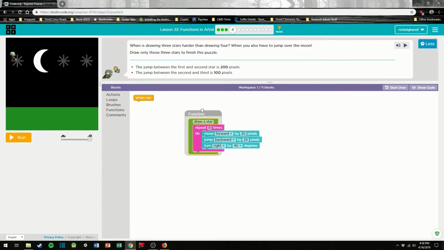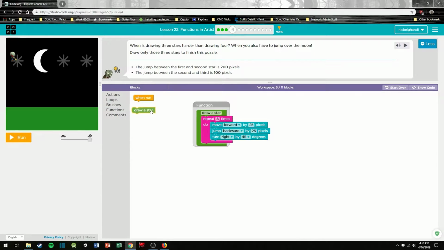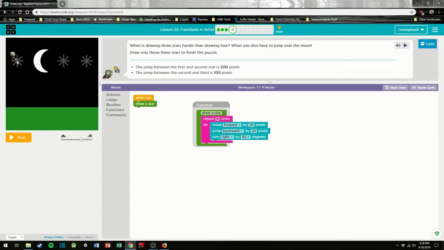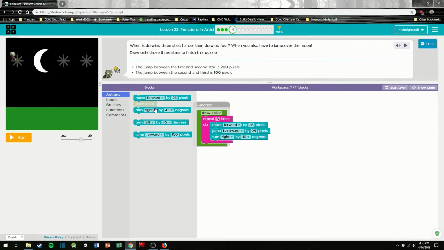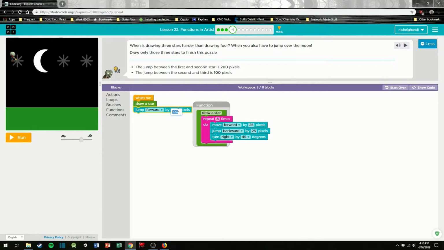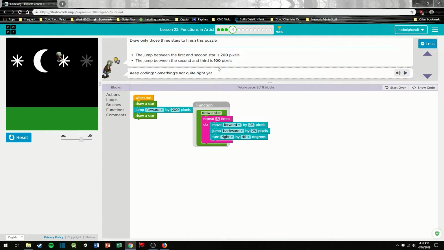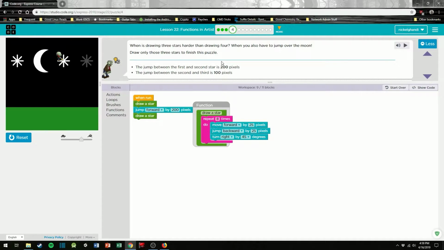Right, so now at this point we have the function draw star. So let's just run it to make sure we can indeed draw 1 star. I'm actually going to slow that down a bit so we can see the code run. So now it tells us the jump between the first and second star is 200 pixels. So simply jump forward by 200 pixels and then draw another star, and let's see if that works. So it's going to draw the first star, it's going to draw the second star, and that's it. And it's going to tell us keep coding, something's not right, but that's okay.